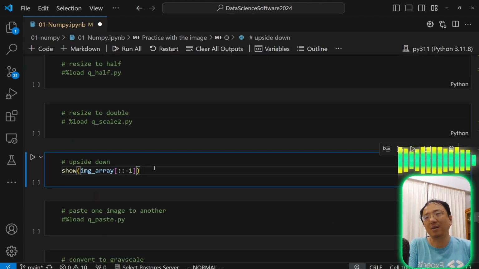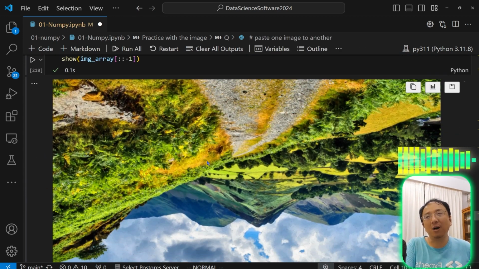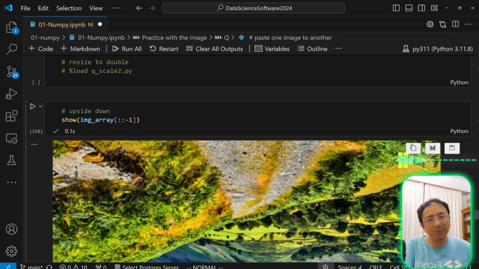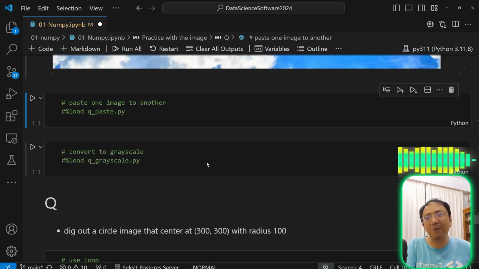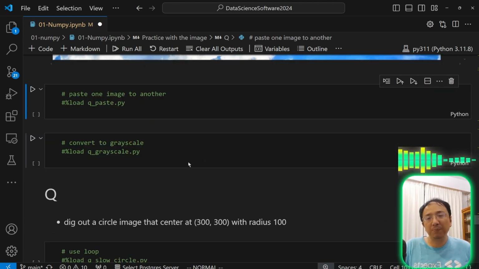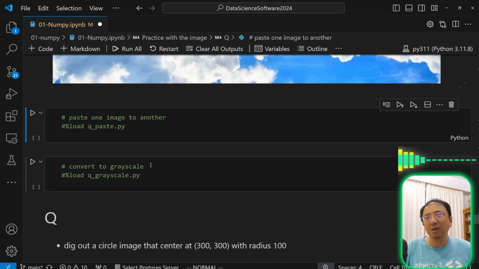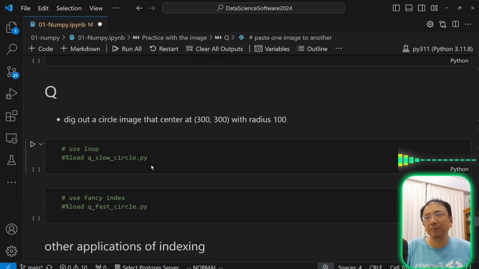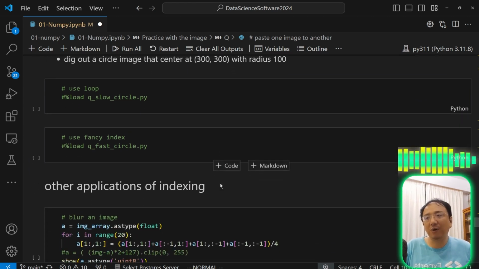For example, for upside down, you can simply do these simple operations to make it upside down. Just to give you an idea, some of the solutions are pretty easy, and some of the solutions might be more deliberate, so you may need more time to think about it and find a more elegant solution, like pasting. And also we can dig out a circle image at the center, just like we did before.